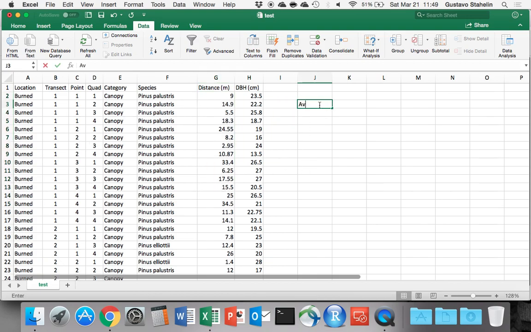So what you can do, you can create some sort of a table like this one for, let's say, first the average distance, but of course the same will apply for DBH and so on. So average distance, and then you can have the categories that you want: canopy, subcanopy, and shrub, and then let's say burned and unburned. You can put them in switched order, it doesn't matter, okay?